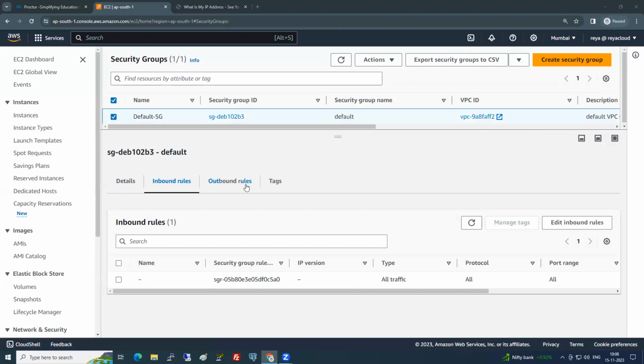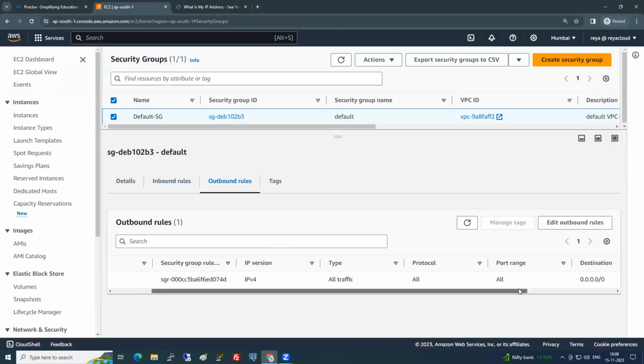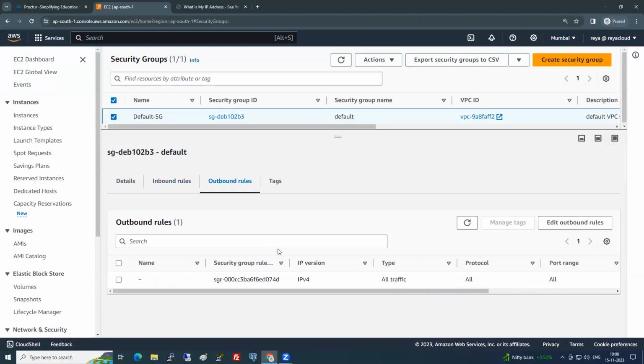And outbound traffic, do we need to worry about outbound rule? No, because by default outbound rules are allowed. See, everything is allowed. You don't need to worry about that. We need to check only inbound rules.